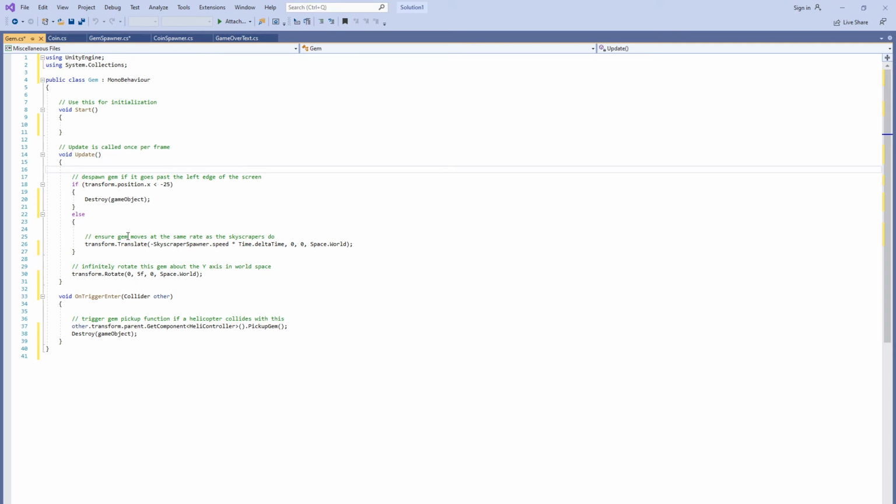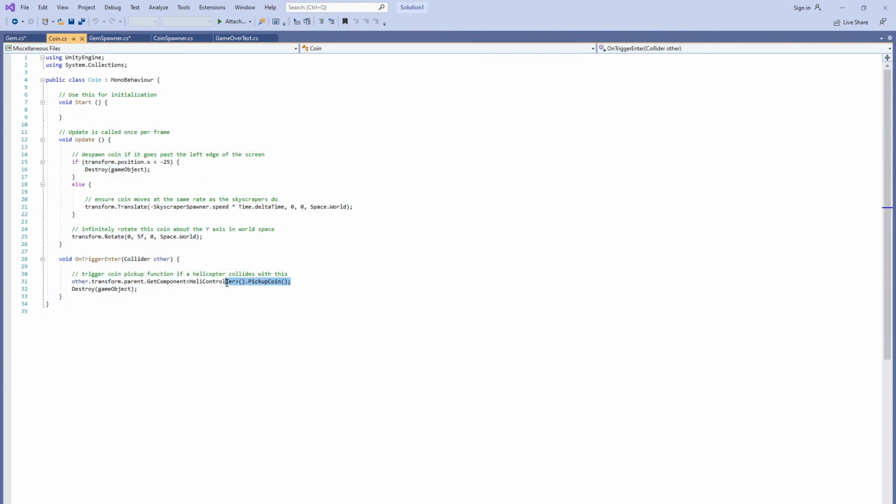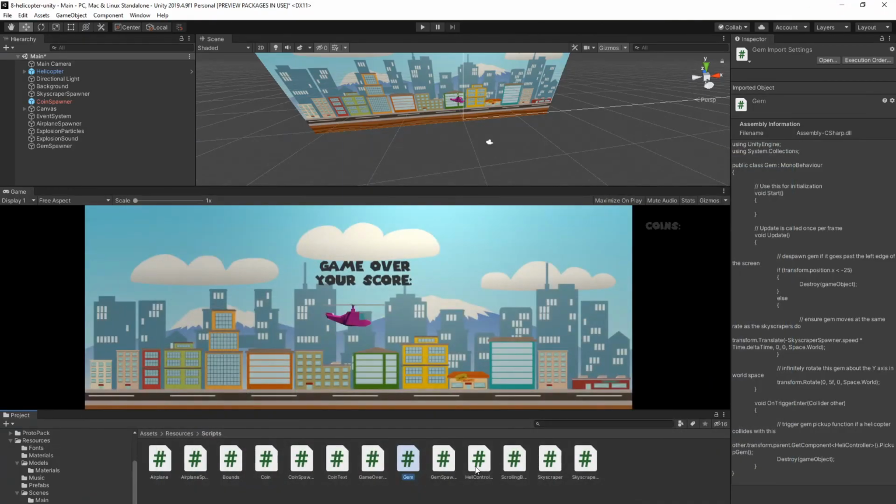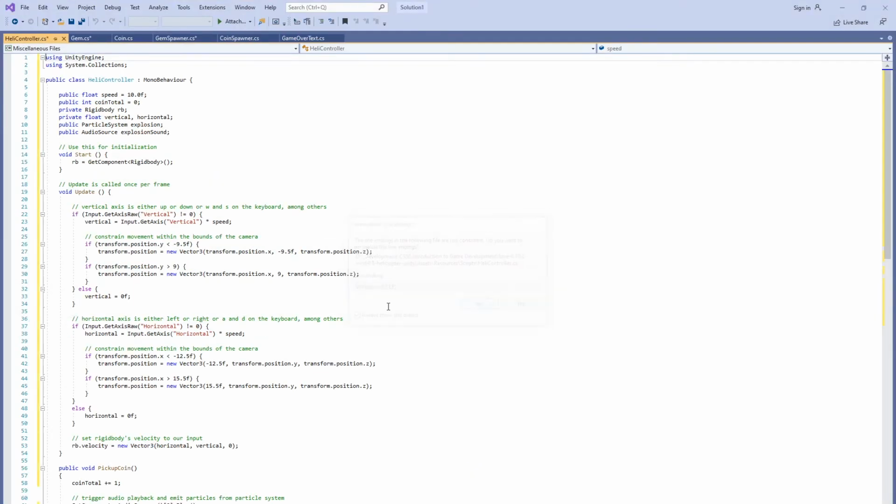It's usually just a case of changing the comments. I don't believe I really changed any of this code, in fact, apart from this line right here. When you collect a gem, you want to define a new function called pickup gem, which is part of the heli controller class here. This is the only line you really need to change once copying the code from the coin class. You see the coin is pickup coin, so we now want pickup gem. So go to the heli controller right here.